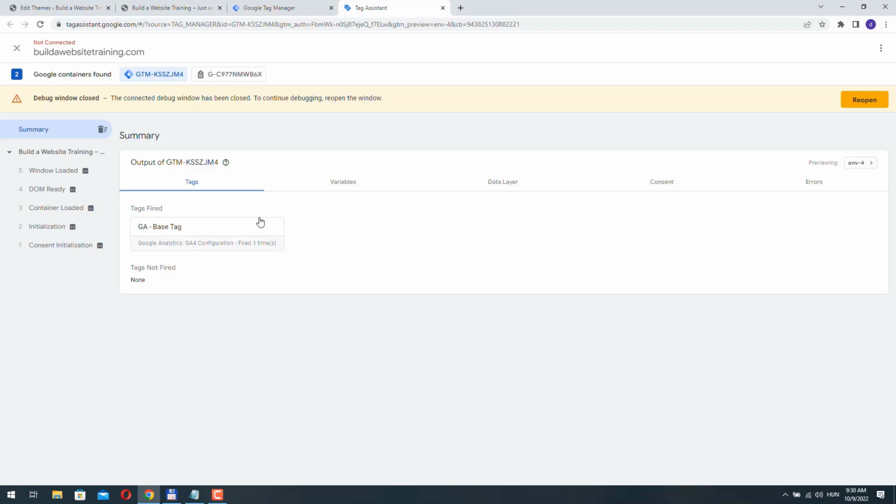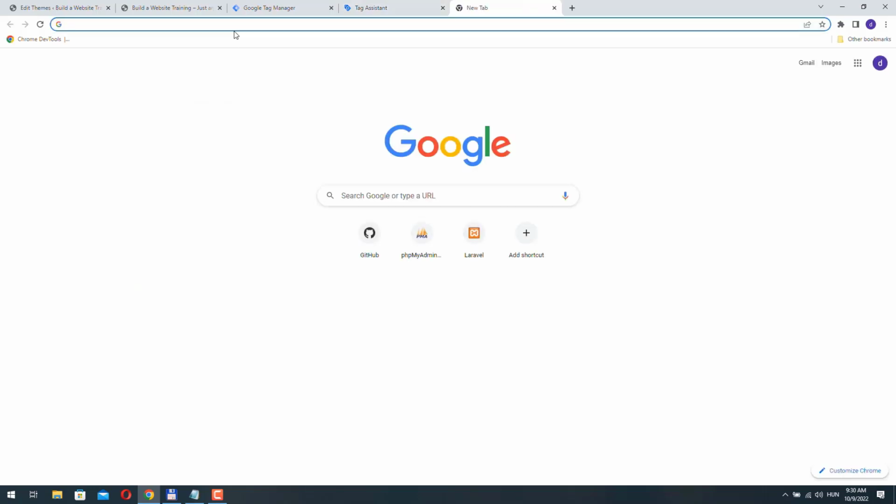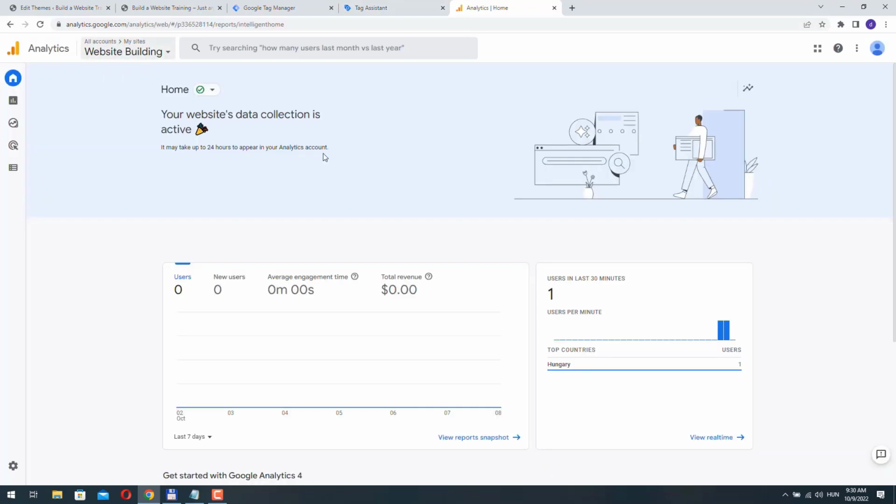website. So if you go back to your Google Analytics page, so here we are at the right account, and now we can see that one user visited the website in the last 30 minutes, and actually this was just us when we tested the Google Tag Manager connection. Okay, so it's working. So now the next step is to connect our website with the Google Search Console.